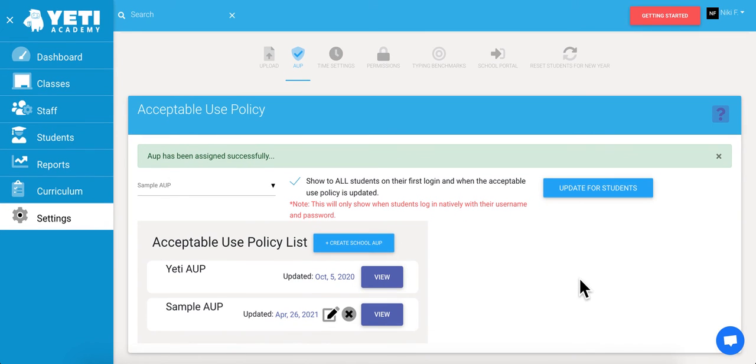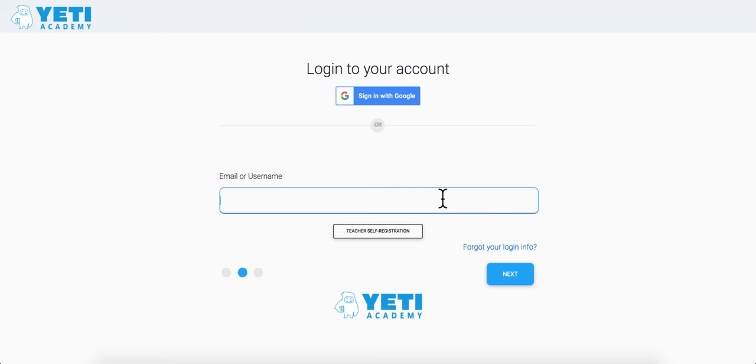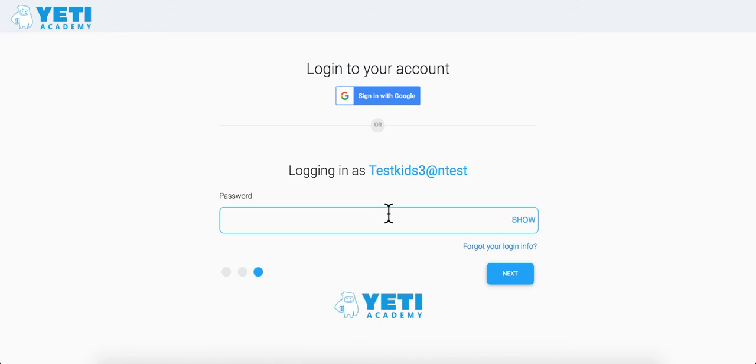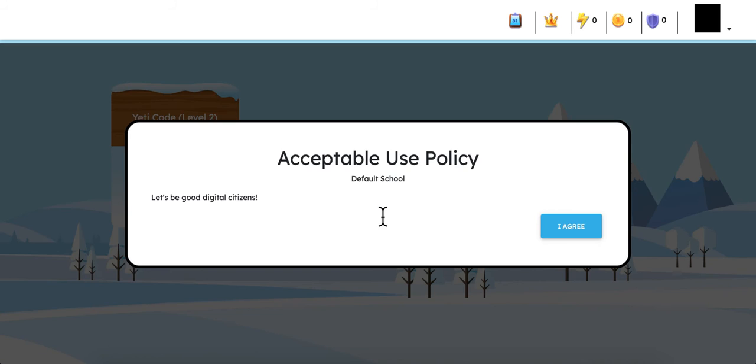So now, we're going to go ahead and log in as a student so that we can make sure it works. So I'm going to go ahead and log in as one of my students here. And now we have this acceptable use policy that appears all nice and bright and shiny, and they have to click I agree before they can start using the program.